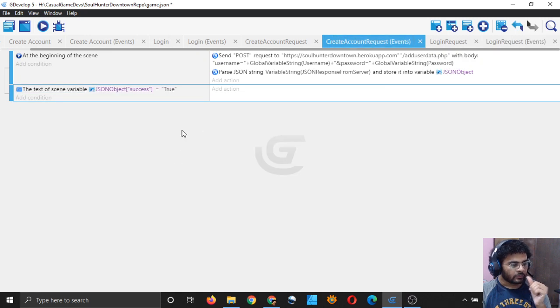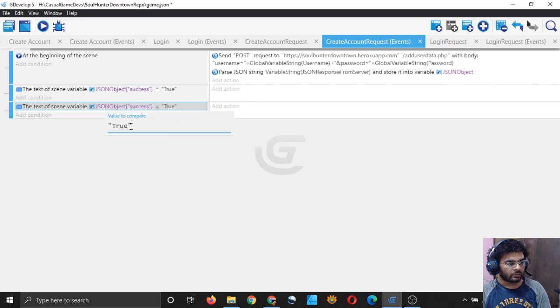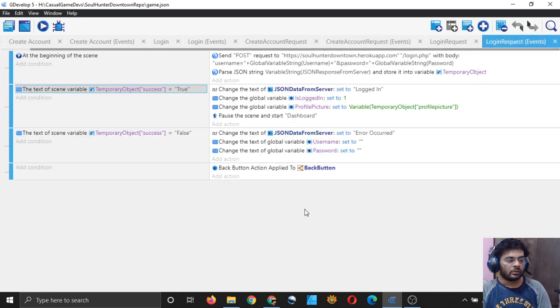Yeah. So, and then at the same time we have to check if it is equal to false or not. So just copy this and paste it and change the true to false. Okay, and that's good, that should work. If it is true, then we will log the user in with the same username and password with which they have created the account.